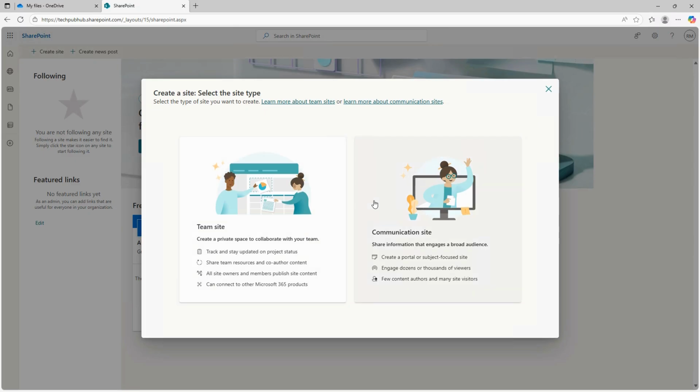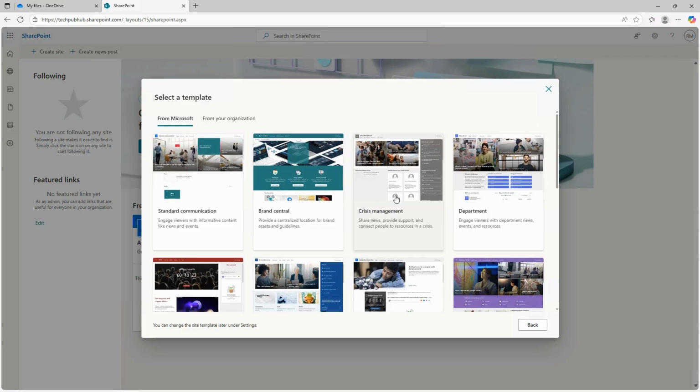We have a couple of different types of sites that we can create now. The first one is a team site. This is a private space to collaborate with your team. This is really an internal type of SharePoint site. And don't confuse it with Microsoft Teams because that's not what it is. This is basically an organization's internal type of team site. Now, if you want to have this available to people outside your organization as well, then you would create what's called a communication site. I'm going to go ahead and choose that.